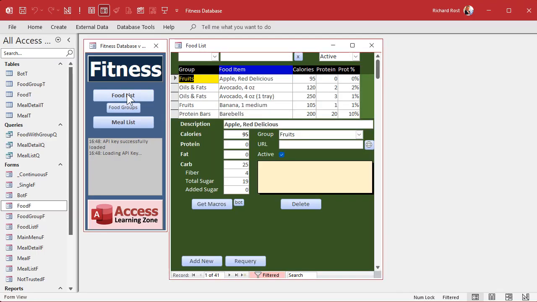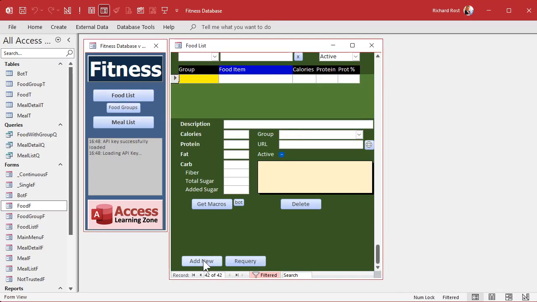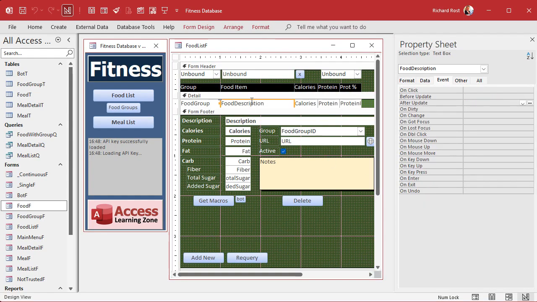Let's see if our delete code works here too. Let's go to add new. Okay, that's good. I would kind of like the focus to start here in the description field. And while we're at it, let's add that conditional formatting to these guys too so that they show up as yellow. So the user, I like that up here.